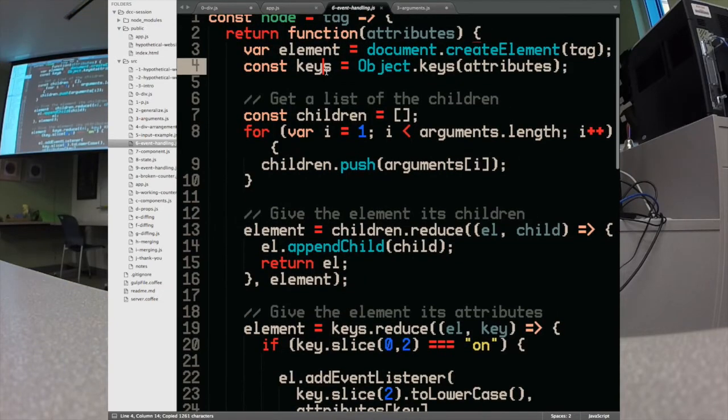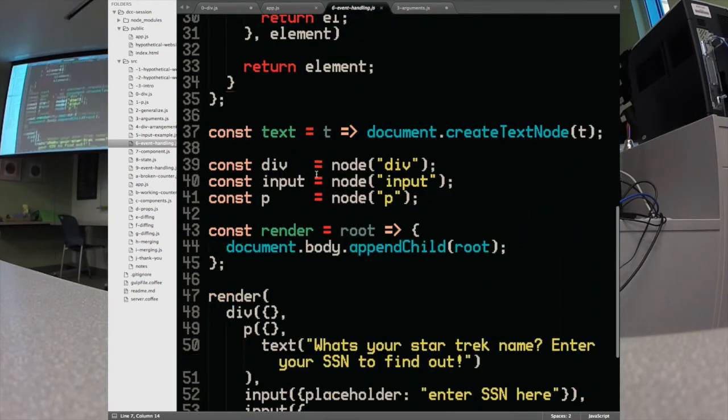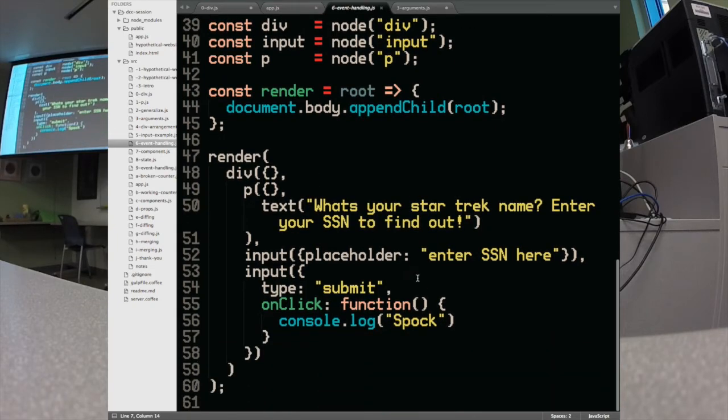Now we're going to do some event handling. So we have the same application, but now we've added this property of onClick to the submit button. So it should console log Spock. It should tell you your Star Trek name in the console. It's just a prototype, right? That would be very good for the user.